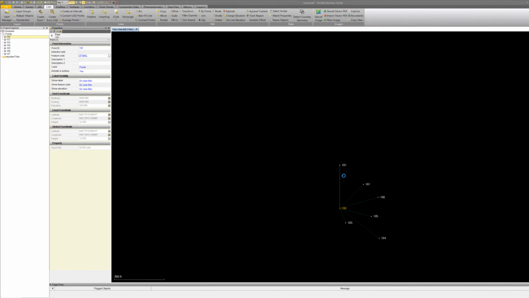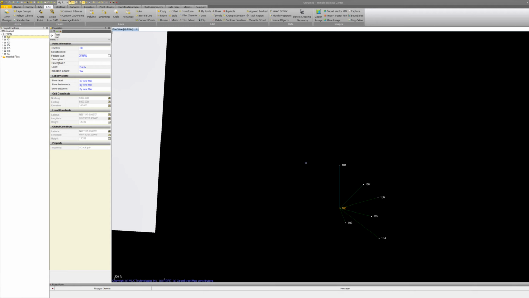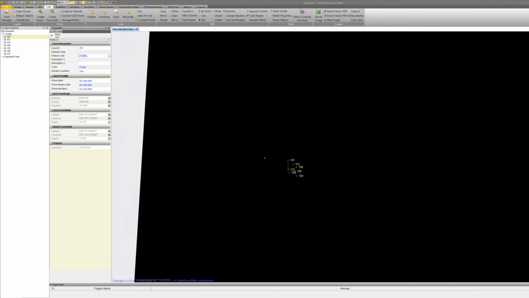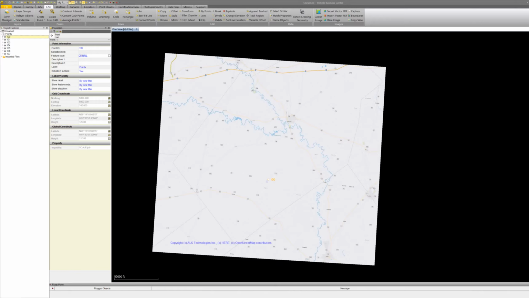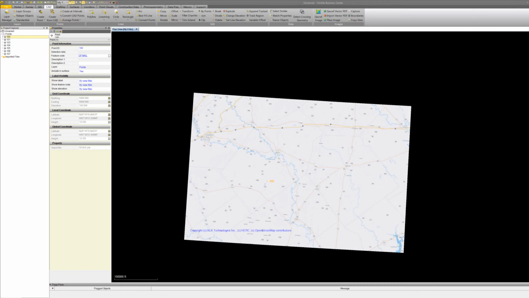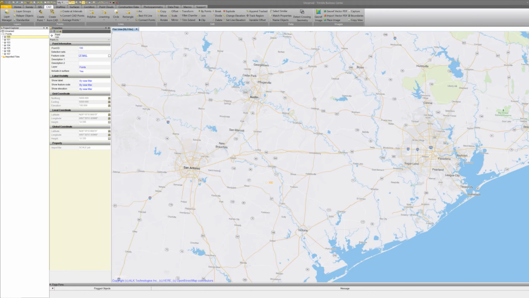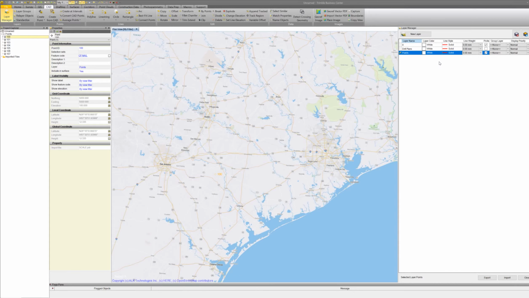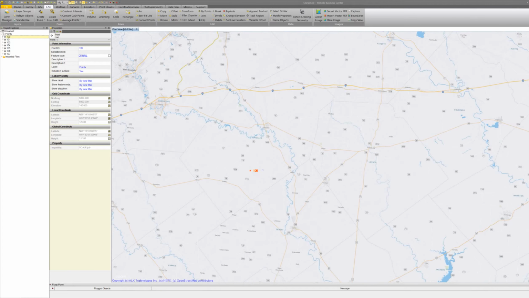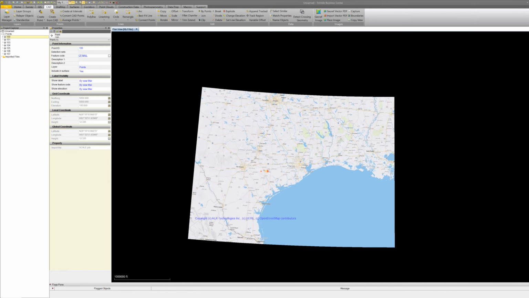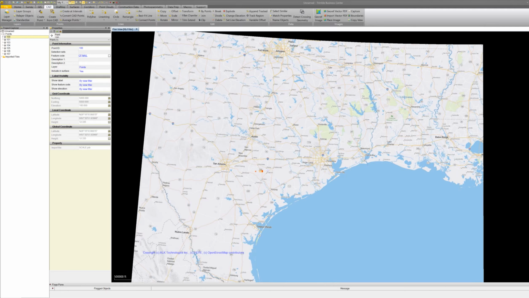If I turn on this background map, let me zoom out so you can see where I'm at. As you can see, I'm out here by San Antonio somewhere. So I'm going to change the color of that to red so you can see it a little bit better. But as you can see, I am nowhere near Mississippi East, which is actually where I'm supposed to be. Okay. So that creates a huge problem.